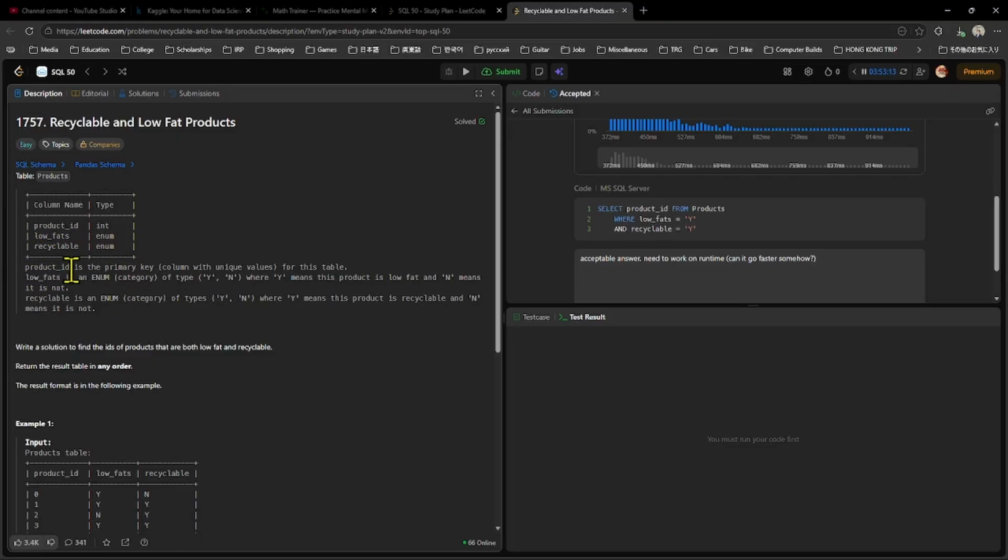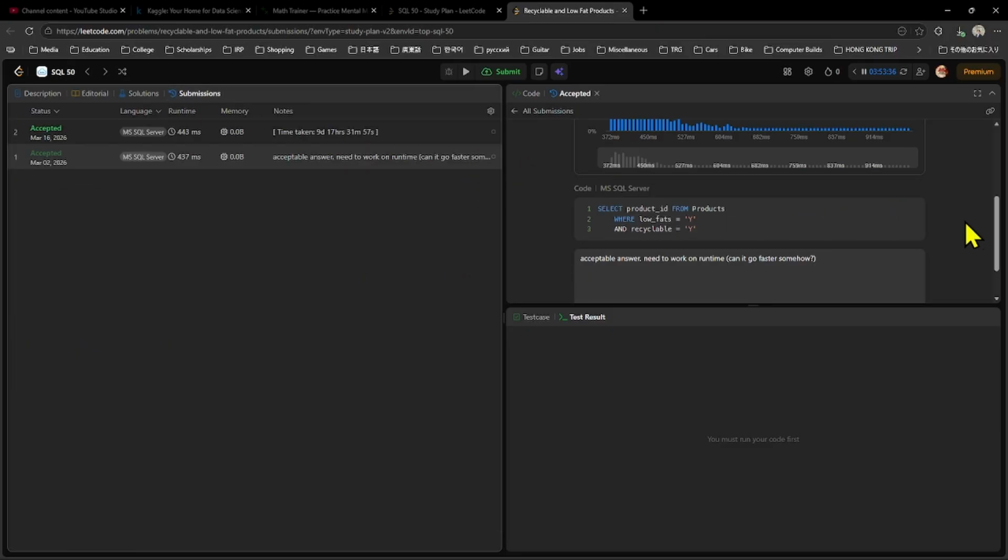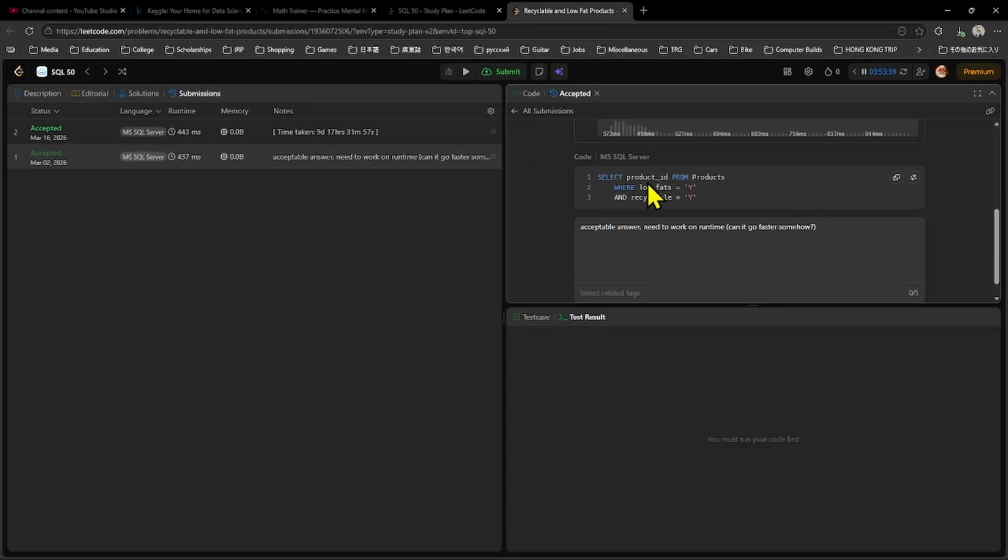What they're looking for in this LeetCode question essentially is, okay, we want to write a query that finds the IDs of the products that are both low fat and recyclable. So basically they are in both of these columns right here. What I ended up doing in this submission is I selected the product ID from the table products. Of course, you have to be specific about that. Then I say the two conditions: where low fats equals yes, and recyclable equals yes as well, right? So it fits both conditions specifically for the question.